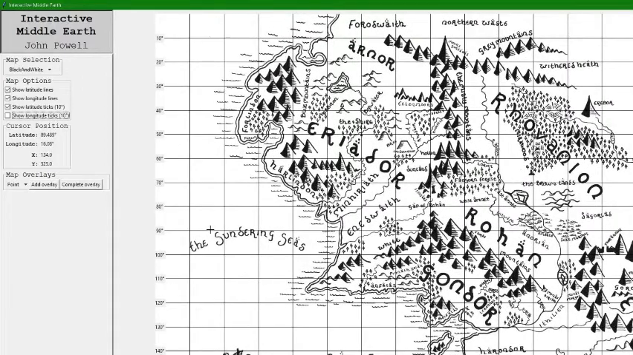For the purposes of this project, I divided Middle Earth into 180 degrees latitude and 180 degrees longitude. Additionally, you can see there are ticks that show how many degrees you are at, 10 degrees, 20 degrees, 30 degrees, all the way down to 180, and I've also implemented it for longitude as well, 10 degrees, 20 degrees, 30 degrees, all the way to 180.